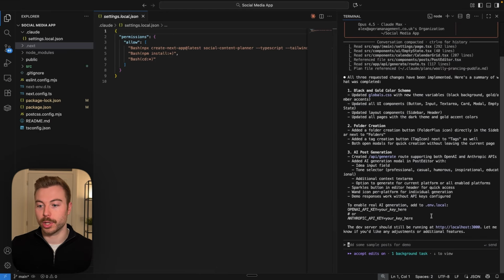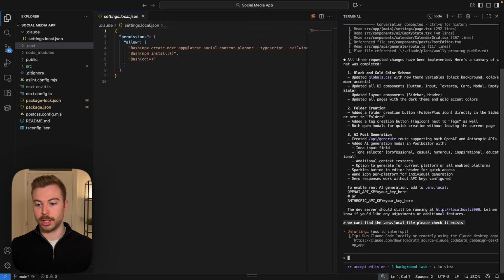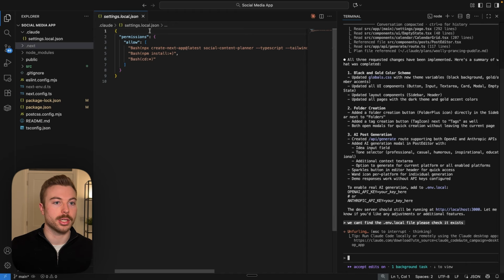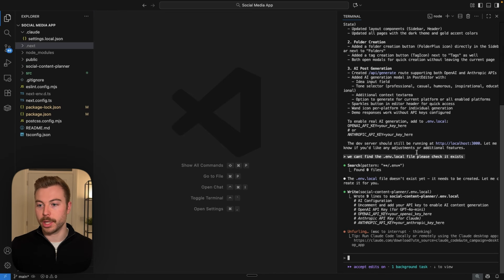Let's just come back through. We're going to make sure that we've got our API key added in. So it looks like it can't find it. So we'll say we can't find the env.local file. Please update the code for us. Check it exists. We'll just send this off. Make sure that it's definitely existing in the background. We'll close this down in the middle here as well. So yep, it looks like it didn't exist.